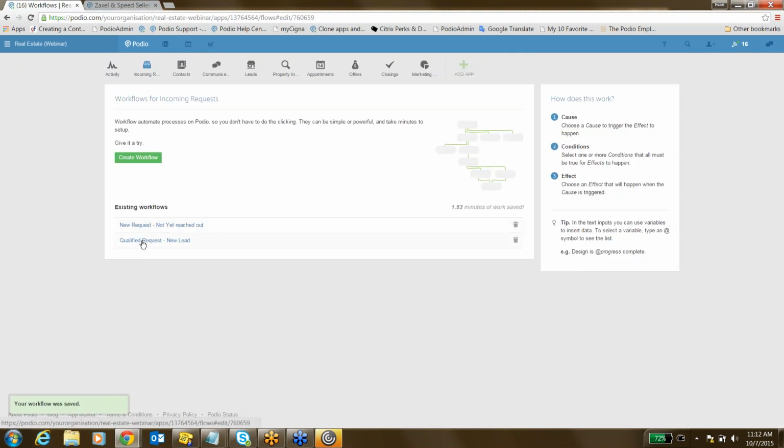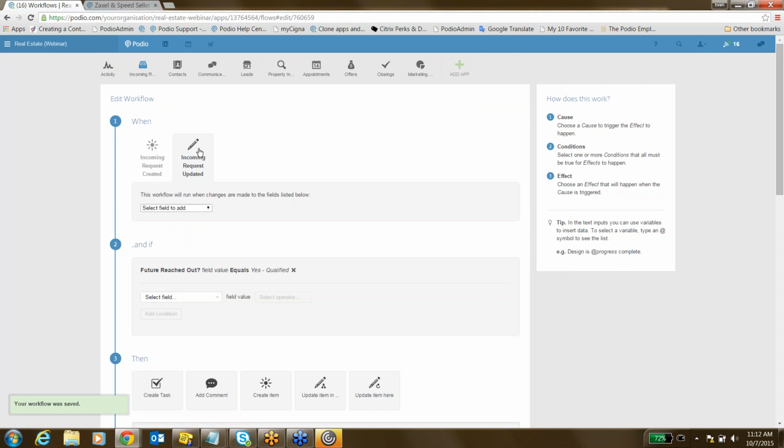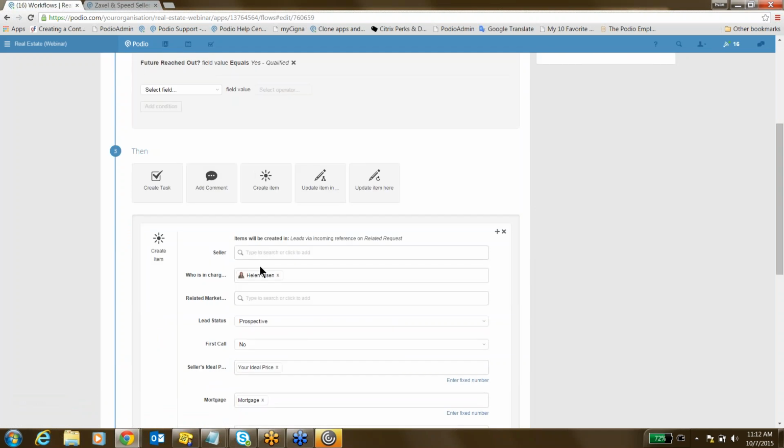The next workflow that I have is if it's already an incoming request, if you're going and updating it, and now you're changing that to qualified, meaning, let's say you want to create a subtask on the side for someone to call this potential customer and try to gather some information from them, and then from that point you figure out if it's someone that you're going to push forward as a lead or not. Then we can do this create item through a relationship field.